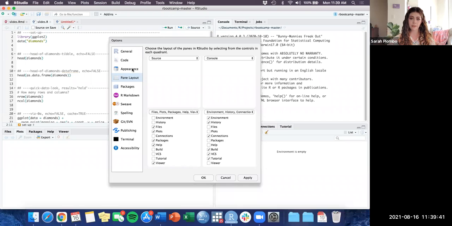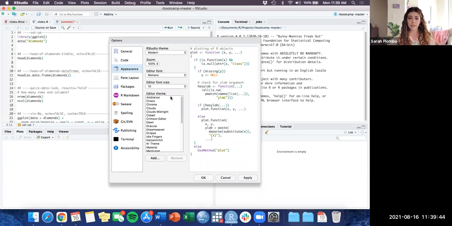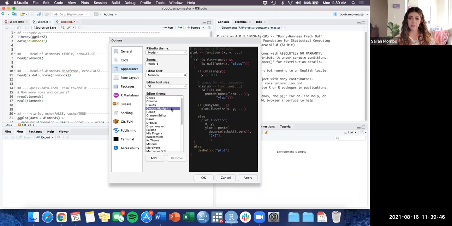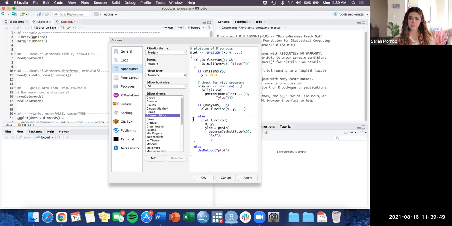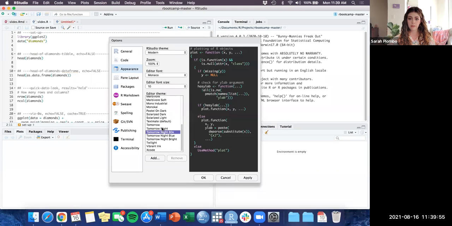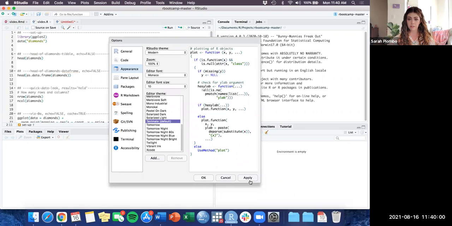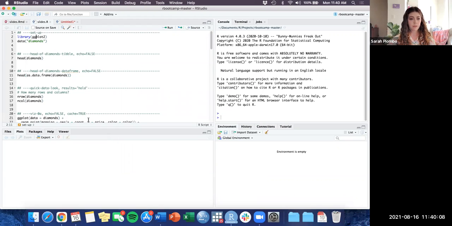Another thing you can do is customize the appearance of RStudio, which is kind of fun. You can choose all these different themes, whatever you prefer. A lot of people like the dark theme. Mine was this, but I think I'll just go back to the default one for the tutorial today. So you just apply whatever theme you would like and click OK, and you're good to go. So that is the general layout of what it looks like. Yes, so that's RStudio.